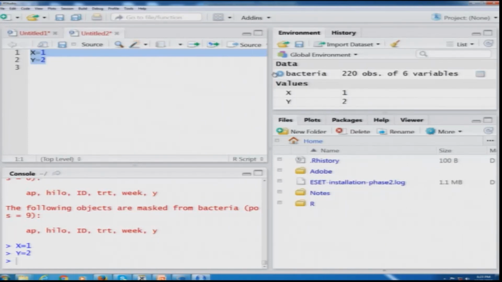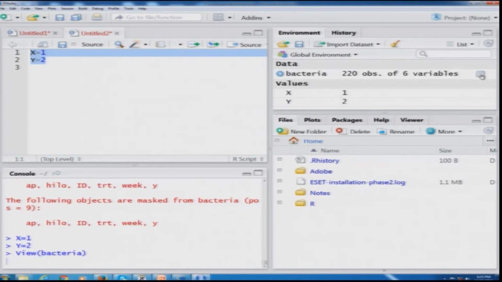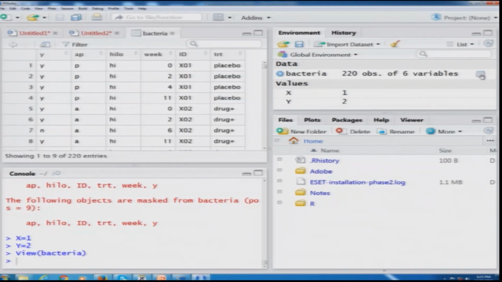And earlier, the information I used, the data set on bacteria, is also given here, which is telling us that there are 220 observations of 6 variables. And if you want to see it, just click over here and you can see all this data. Right. So you can see how convenient it is to work with RStudio.